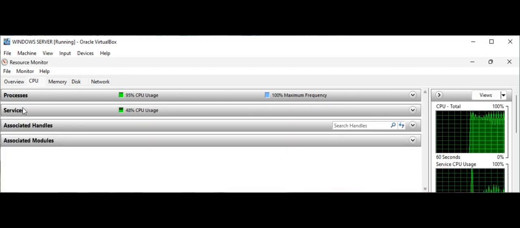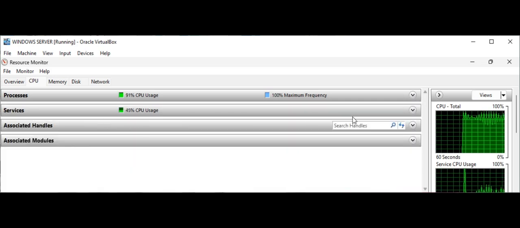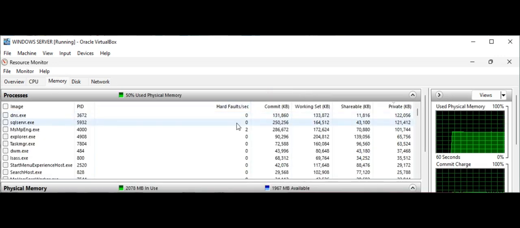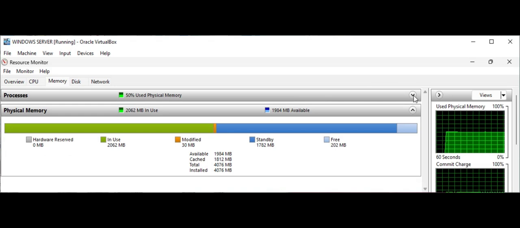The Memory tab is where things get really detailed. You'll see physical memory usage per process, including commit, working set, and peak. The physical memory bar chart at the top gives a visual representation of how your RAM is being used. Hover over the bar to see exactly how much is in use, modified, standby, and free.